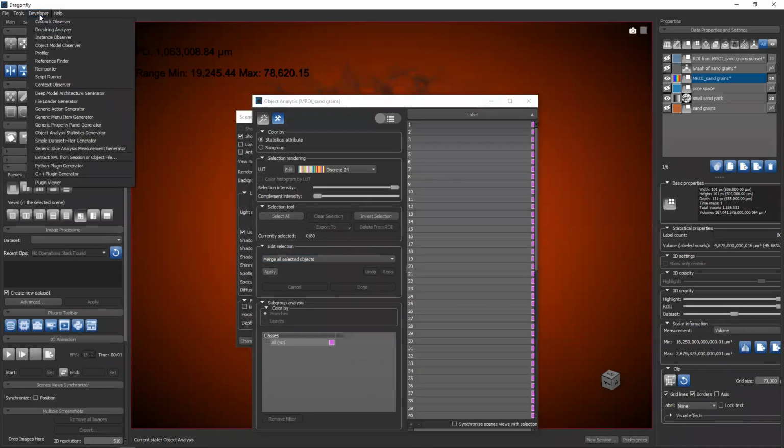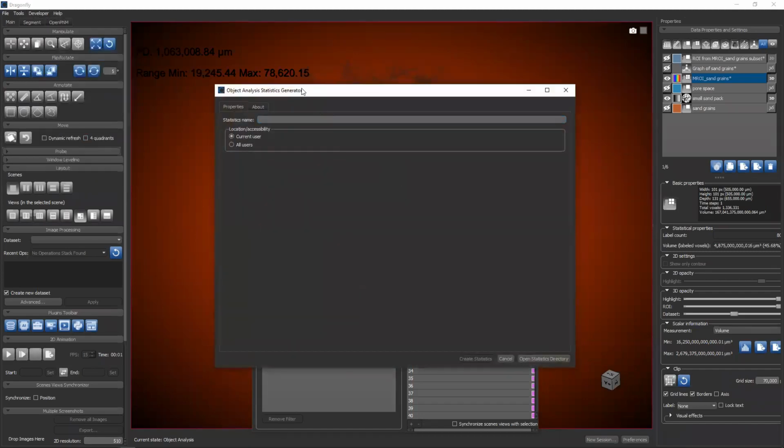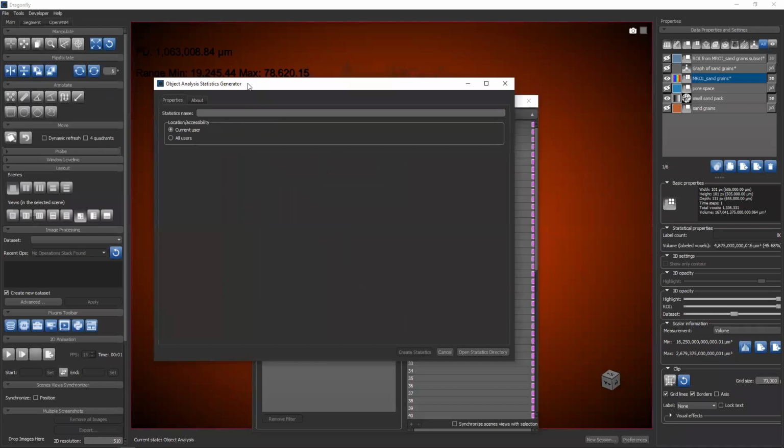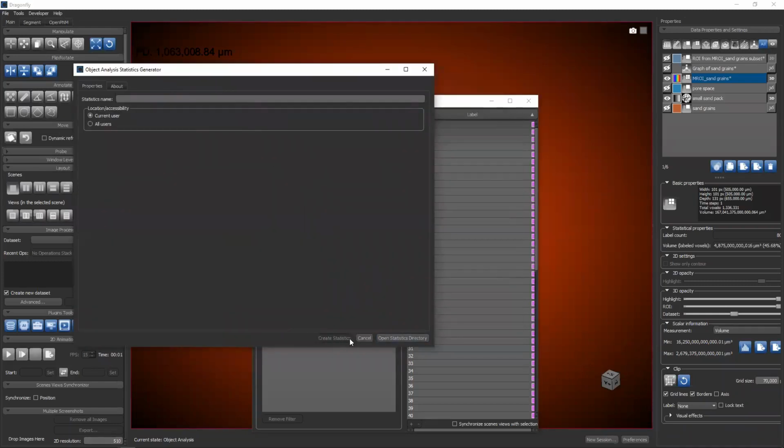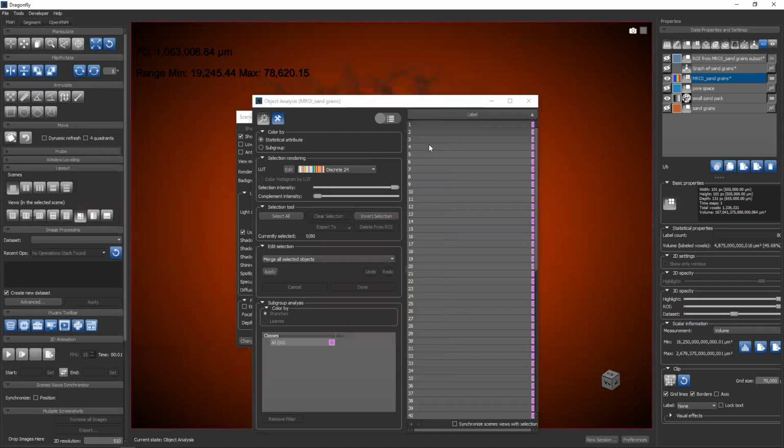However, if you know how to write any Python code, and we could give 2 weeks worth of lessons just on extending Dragonfly and Python, you could come over here and say, I want an object analysis statistics. This is called a generator, because this is where you type the name of the measurement you want, and click create, and it creates Python code. Then all you have to do is type in the math for computing the measurement. There may even be a video tutorial on how to create this. Great question, and we can take follow-up questions on that later.